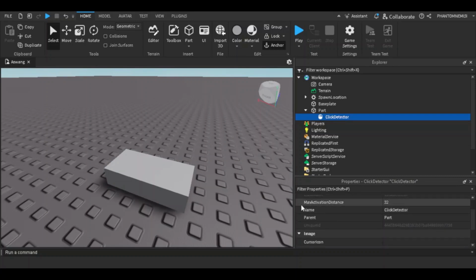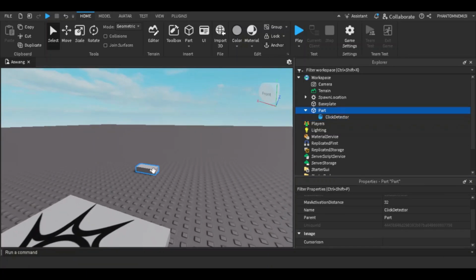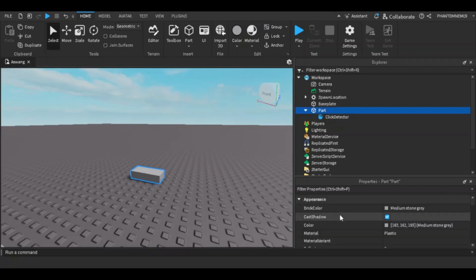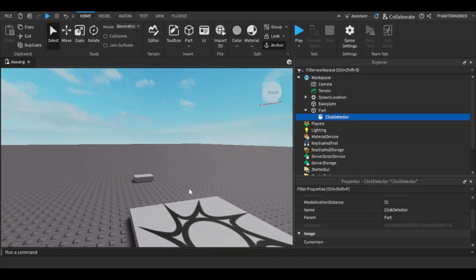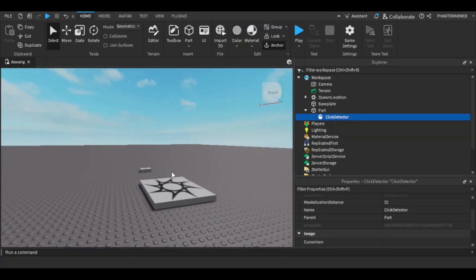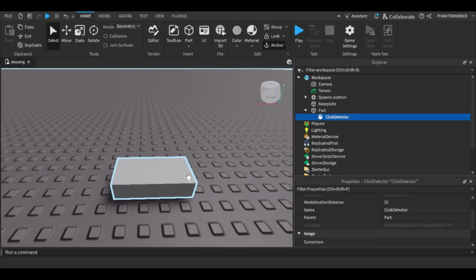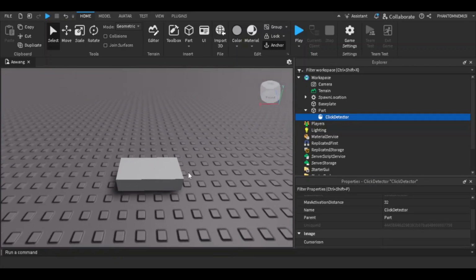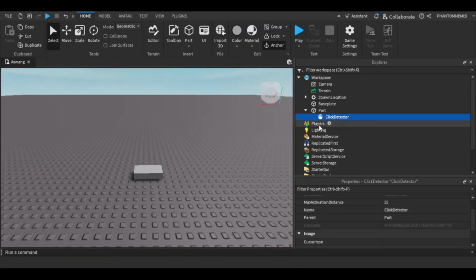Now it has this property here that you can change, MaxActivationDistance. It's basically the farthest distance this part can be clicked. Here it is set at the default 32 studs. Anything beyond that, you cannot click it anymore, but anything below that, you can click it. Change it to whatever you want, whatever the purpose of your part is, but I'll just keep it at default because this is just a tutorial.